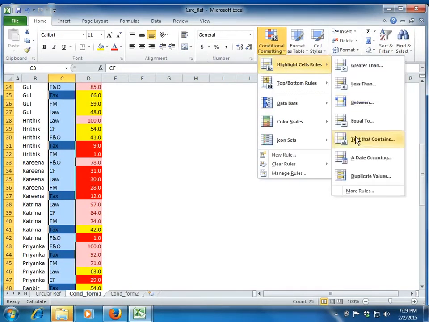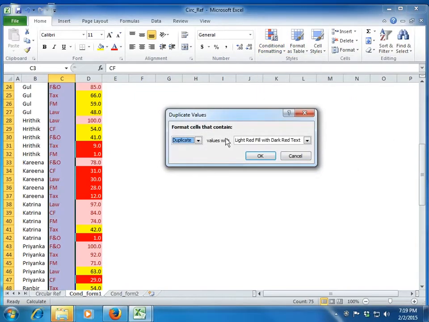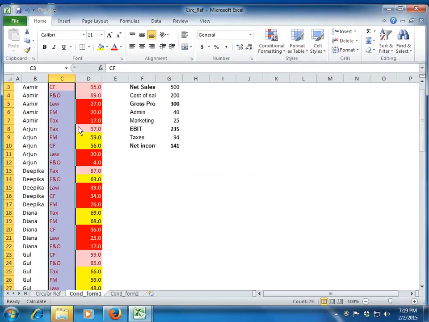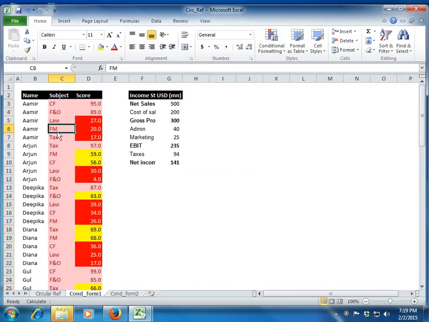We can explore it further as you like. Similarly, if your data contains a date, you can choose that option. Duplicate values: let's say your data has duplicate values, let me check this. All duplicate values, you see that all the values which are duplicate have been highlighted in a particular manner.